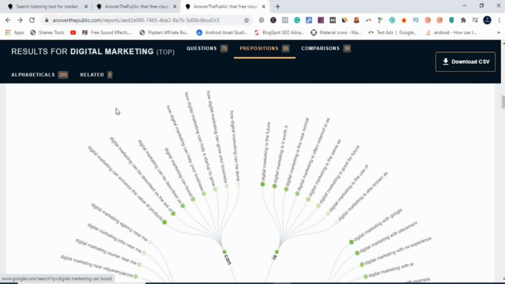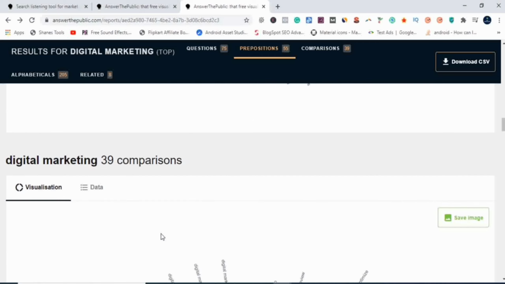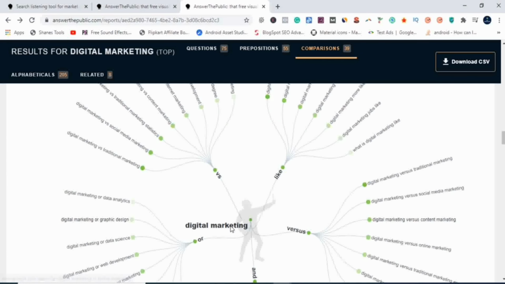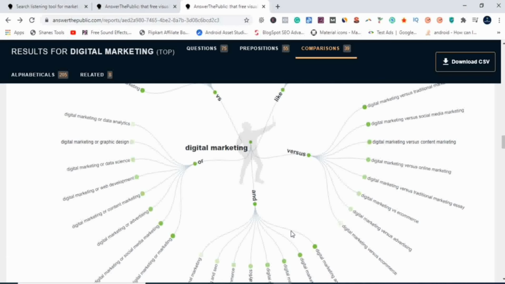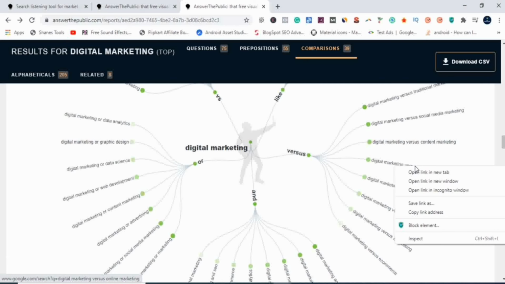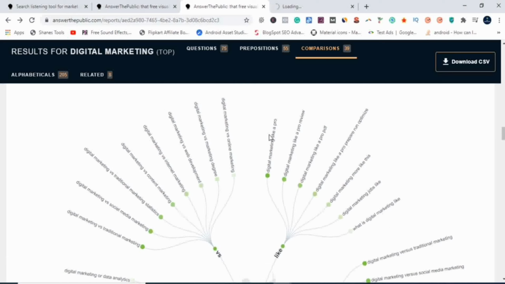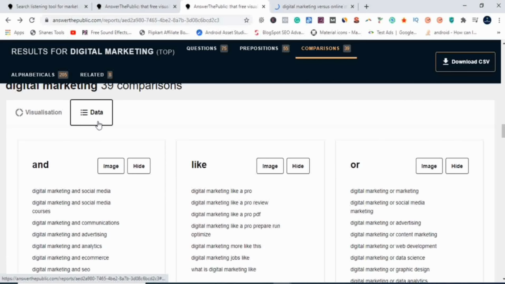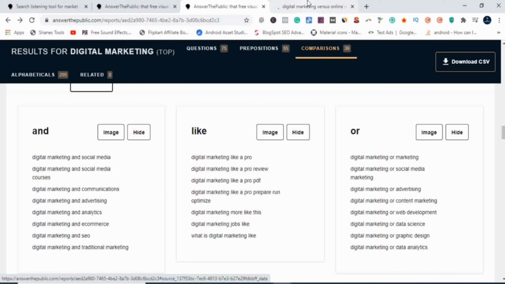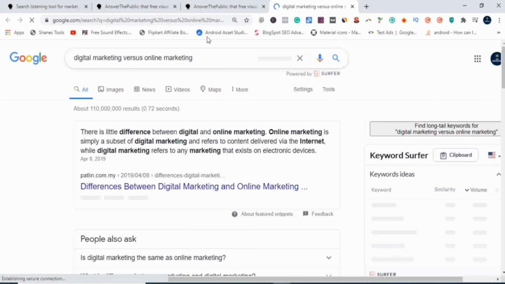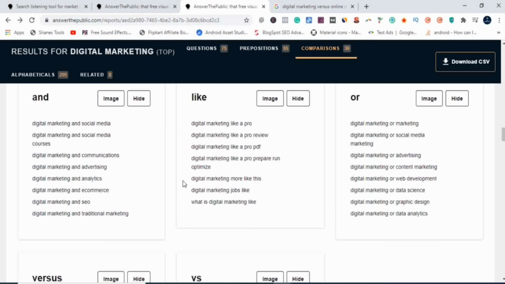The third section is about comparisons. This is also the best part of this tool. People often search digital marketing versus online marketing, digital marketing versus social media marketing, digital marketing, and SEO. You can pick any topic from here, and make a single article on that topic. You can write multiple articles. This tool will give you many ideas to write an article, SEO, etc.